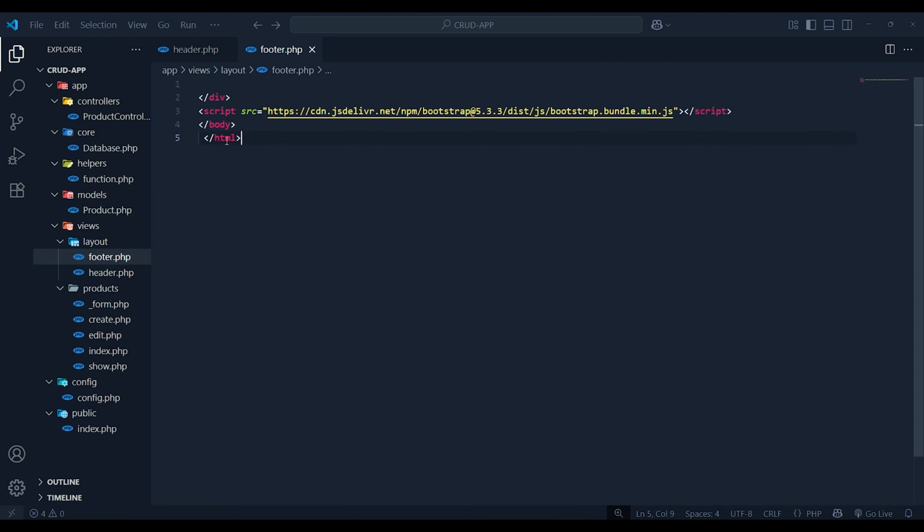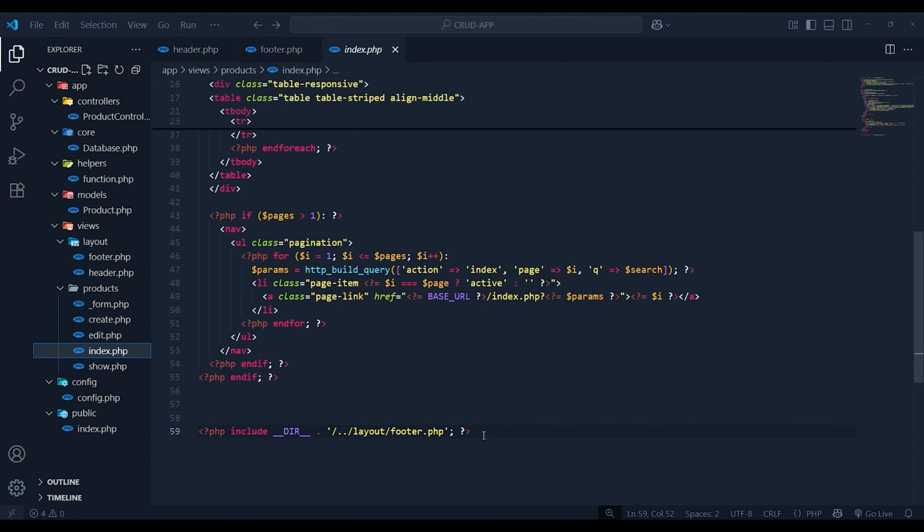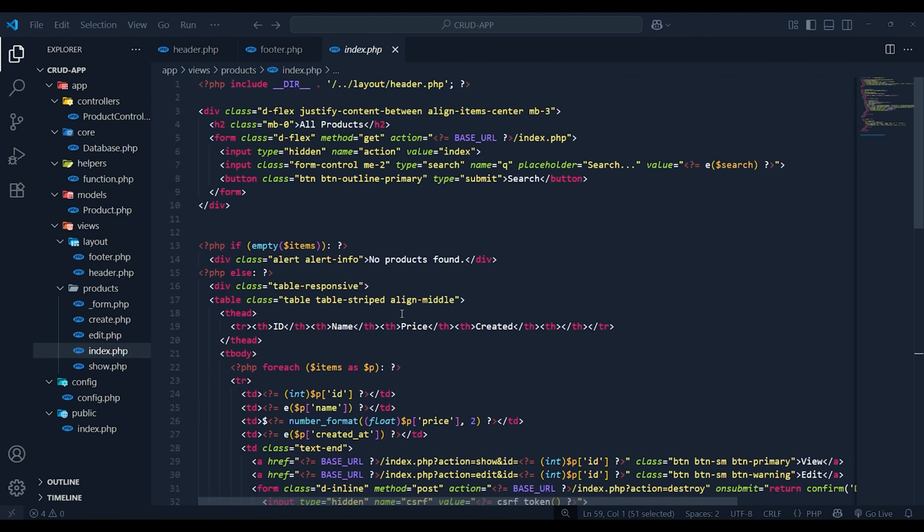Next, if we go to footer, we have the HTML body and we connected our bootstrap JavaScript here. And if you want to write the code, you can pause the video and follow the code. And after, if we go to the index.php, we have the footer and we also connect our header here. So now we have the header and footer.